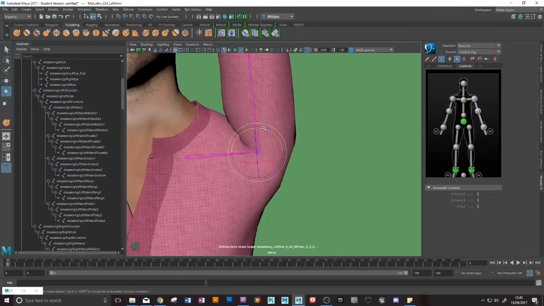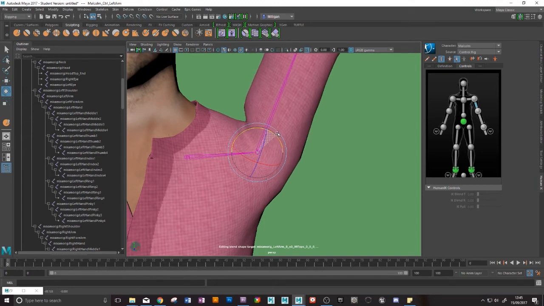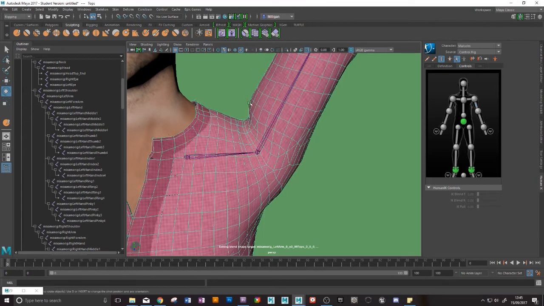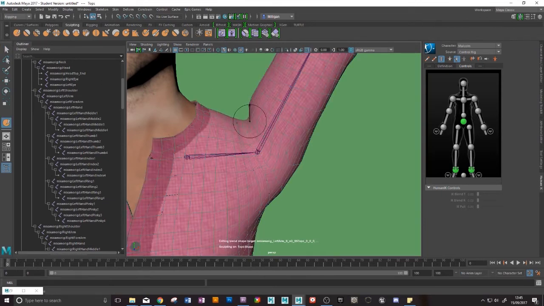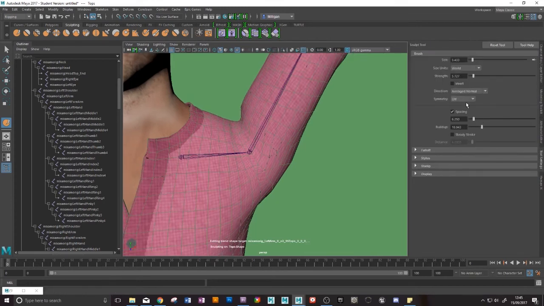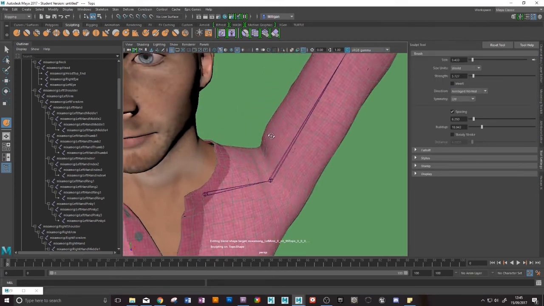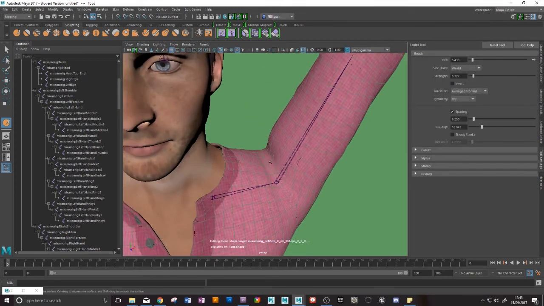So if I move this down a little bit so I can see it better. Let's get my vertices. In fact, I'm going to sculpt this instead. So object mode, sculpt, make it a small brush. And I just want to pull this up a bit. Maybe I need a slightly larger strength. Pull this up.